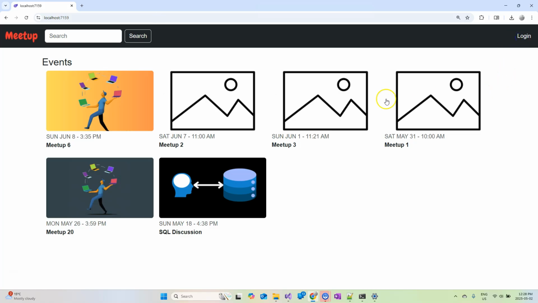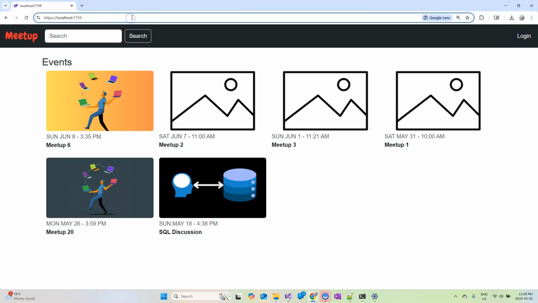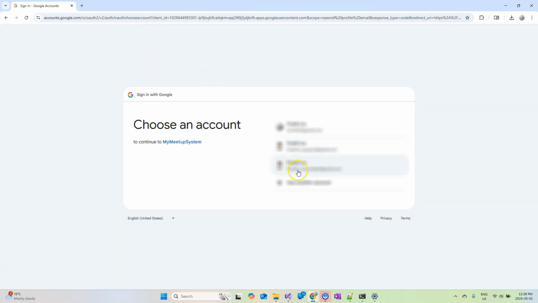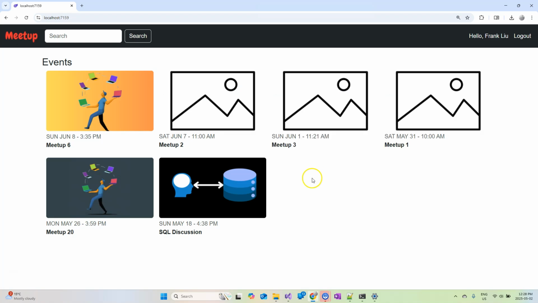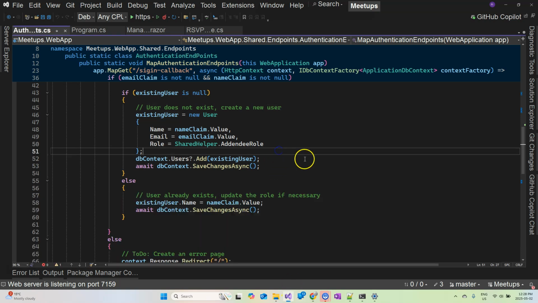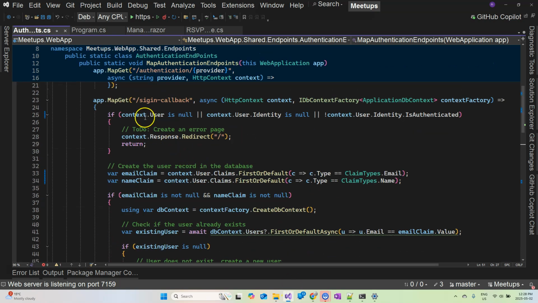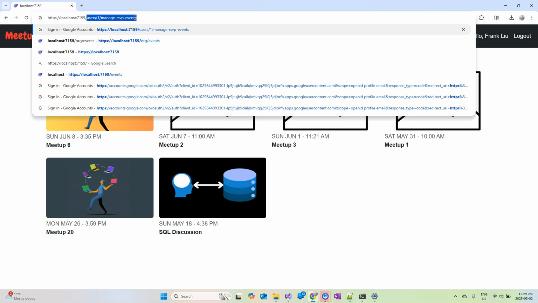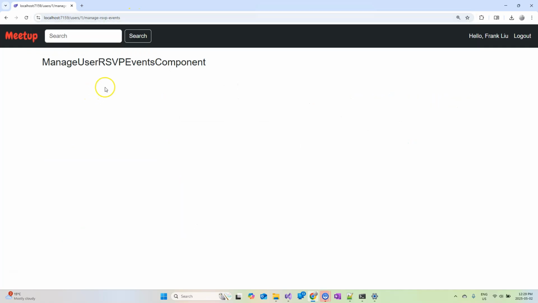So let's see. Okay, so let's log out. And let's go to slash users/1/manage RSVP event. And then I'm taken over to Google. This is the default behavior. And now when I do this, it comes back to the home page. Why does it come back to the home page? Because this sign in callback is running, because at the end it takes me to the home page anyway. Now if I go to /users/manage RSVP events, I'm able to be here because I've already signed in.